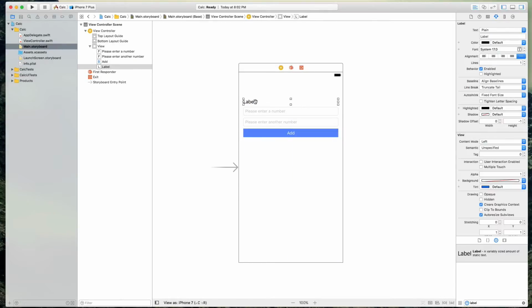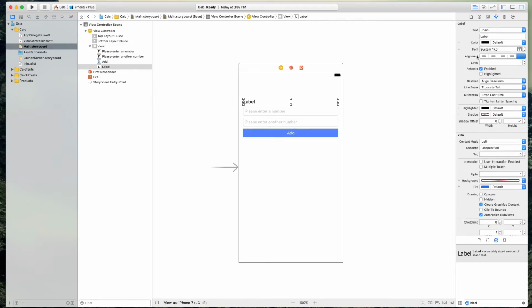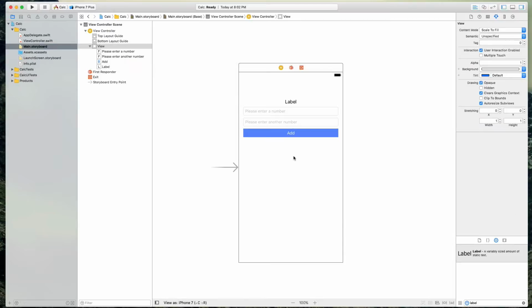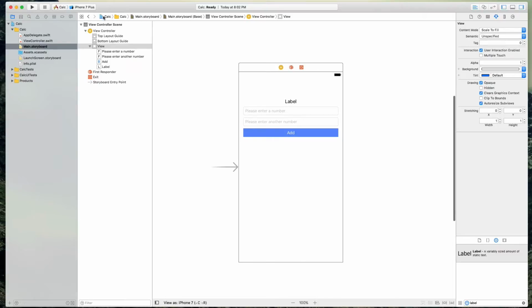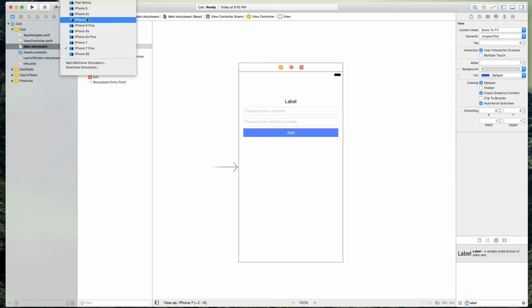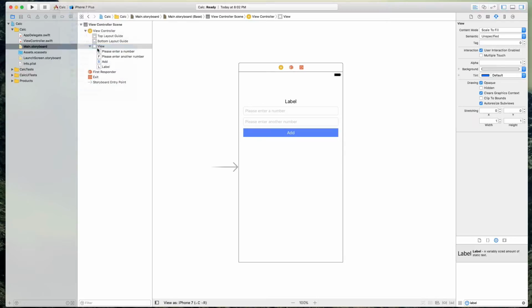And I kind of want it to be in the middle. So what I'm gonna do is I click this, go to alignment, middle. There we go. So this is the layout of our app. If I actually go to the simulator right now, if you want to run this app, what we do is we go to right here and we pick our device that we want to run it on. I want to run it on an iPhone 6.